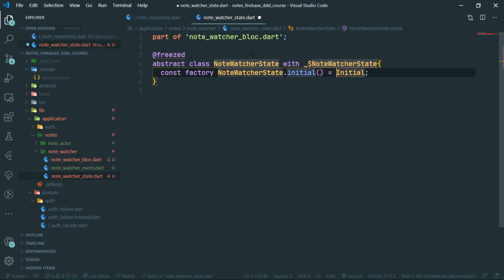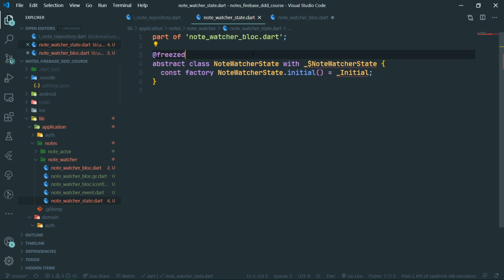Let's give it an underscore here. And this is nothing too extraordinary. Initial state is almost always present. This just means that nothing has happened yet. No event has arrived into the block just yet.